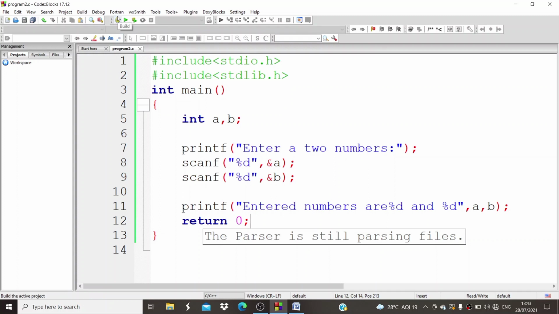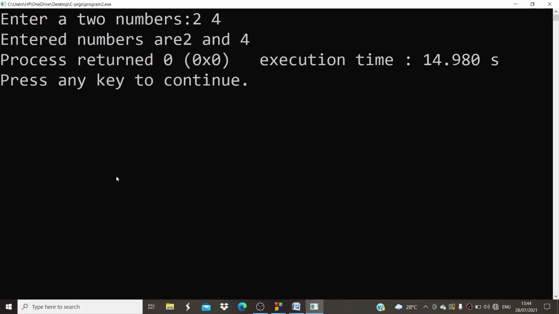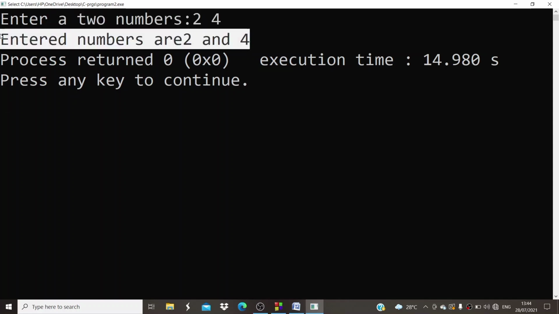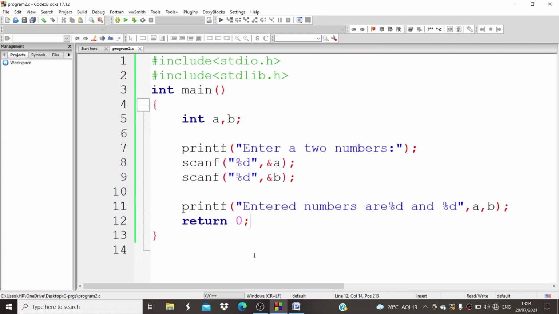Let us build. If we get any error, then let's see. I built it, and we got no errors. So let us run this program. As you can see here, it says enter two numbers. The screen is waiting for the user until he gives the numbers. I will give 2 and 4. So the entered numbers are 2 and 4. We got the output. Like this, by using scanf we get the output. The screen will wait. So this is a simple and short program using scanf and printf.